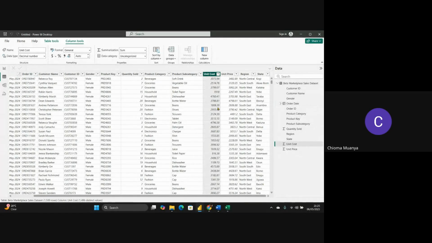So unit cost, yes. You can see there's a summarization and it has changed. It automatically recognizes it as a decimal number. And you can decide if it's a currency or decimal. Currency is going to give us the Naira or whatever it is, but I don't like putting this until I'm ready. So I'm just going to remove it and put decimal or just general. The data type is already saying it's a decimal number. So that's what it is. Unit price, yeah, it's the same.